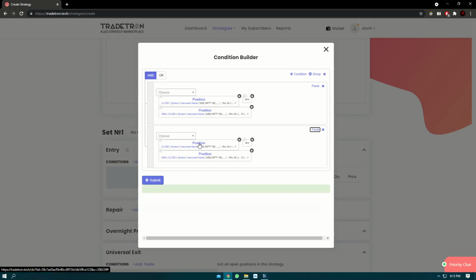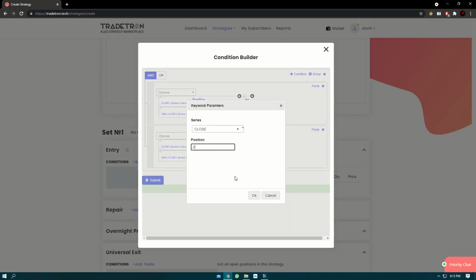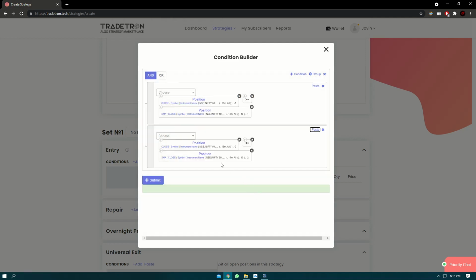Now in position, we'll click on position. We'll use the -2 candles. So essentially here we are comparing that the close of -2 candle was less than SMA and the close of -1 candle was greater than SMA. What this essentially means is one candle closed below SMA and another candle closed above SMA, signifying the crossover.